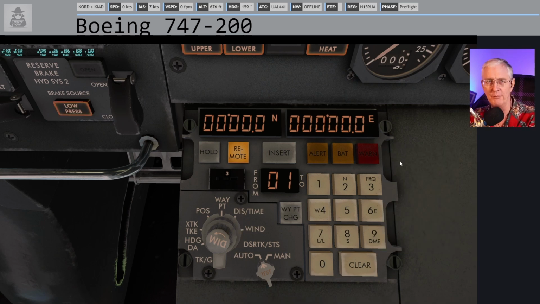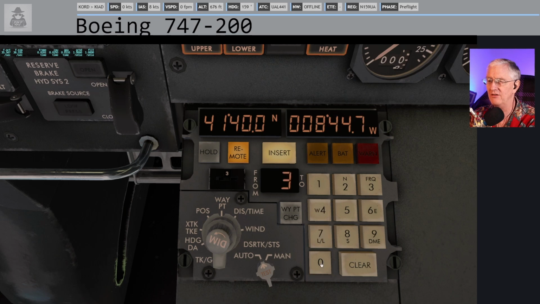Yeah, I'm sliding them back and forth so that you can see what I'm doing. This is number 3. North, 4140.0, insert. West, 84470. 84470, insert.